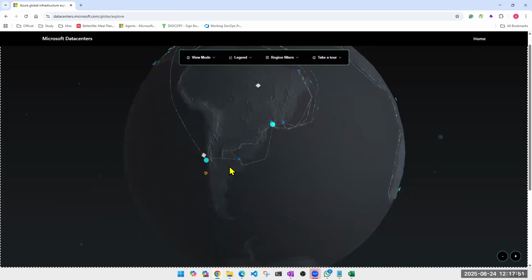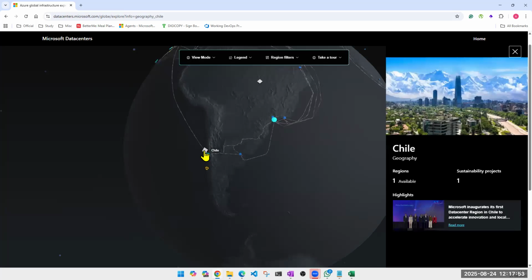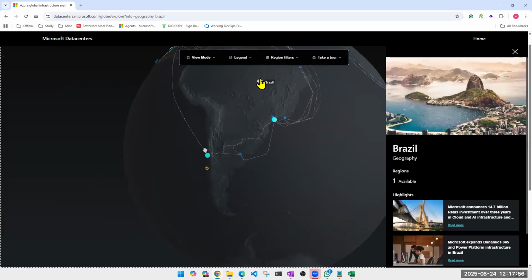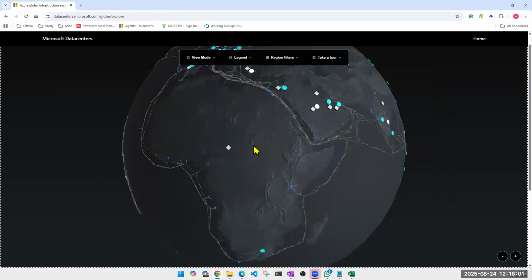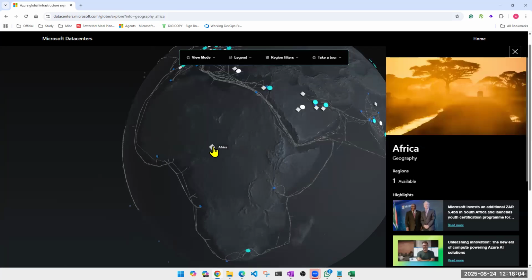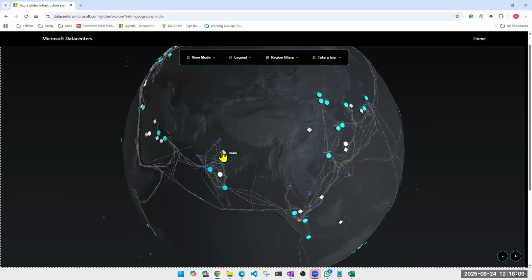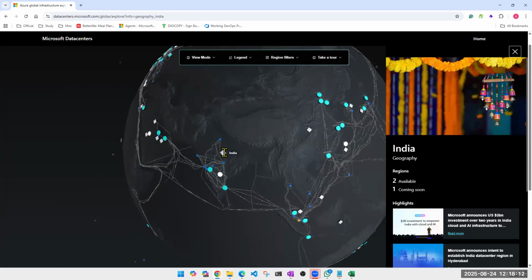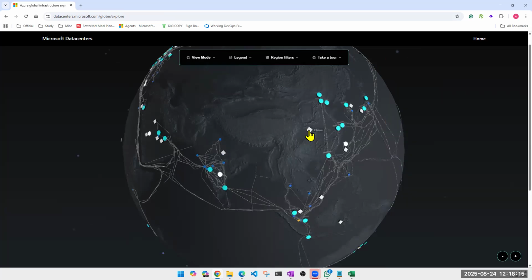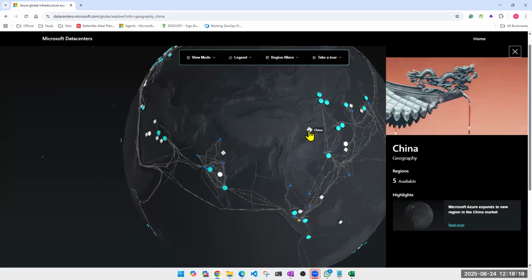If I go here, look at this. Here, it is available in Chile. Somewhere here, Brazil, it is available. Maybe they have less availability. We are going to see that, but it is available. Africa, it is available. Let's come to India. It is available. What are regions, etc.? I'm going to show you. But initially, just understand that these white dots are indicating your geography. So here it is available. Okay, let me close it now.